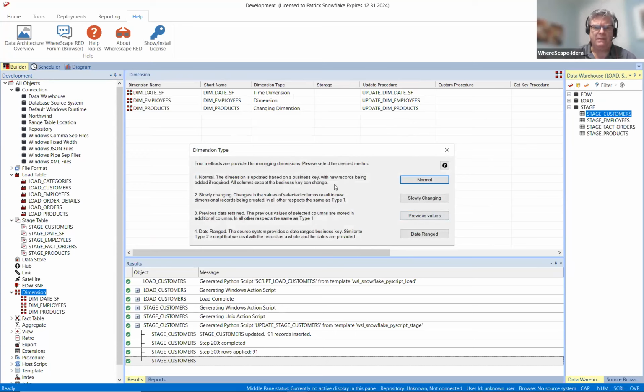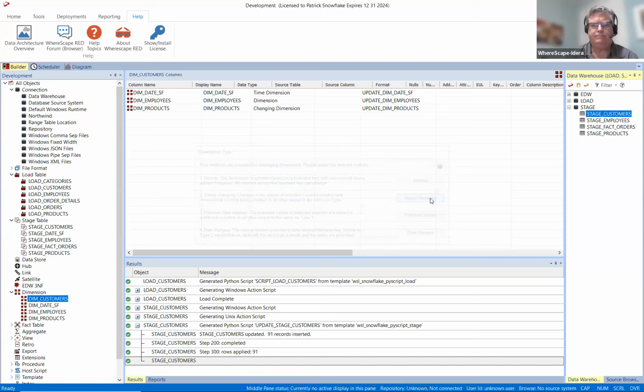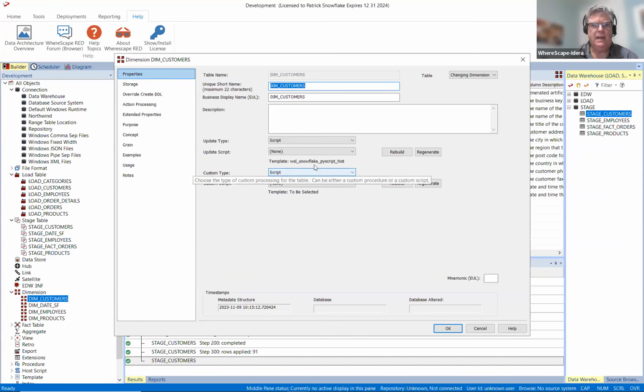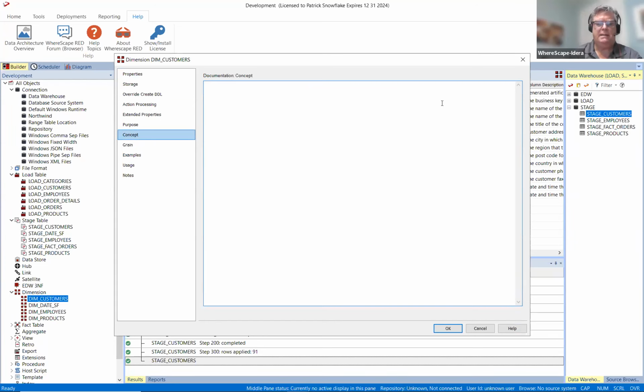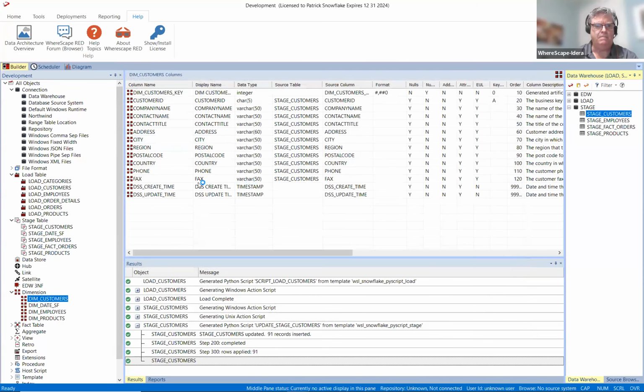And since there's several types of dimensions in Kimball modeling, I get a choice. Do I want type 1, type 2, type 3, type 6? I'm going to go with a slowly changing dimension, which tracks history. And a lot of defaults, I can put in some documentation. This will show up later when we create the documentation.